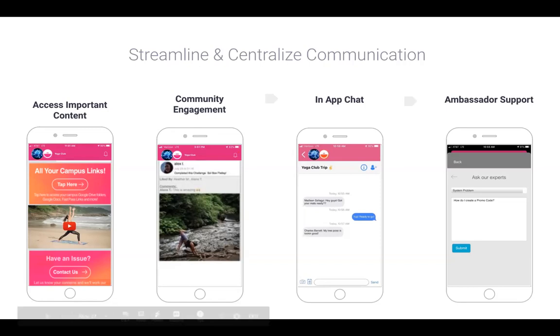So maybe like that you see here in this example, they can tap this tile and it goes right to a shared folder of images and logos. Or perhaps they tap this tile and it's a YouTube video with a demo of how to talk about the brand. As ambassadors scroll down, they can engage with each other in a message board functionality. And right inside the app, there's also peer-to-peer chat or even admin-to-peer chat, which works much like any messaging service you probably use with other apps.